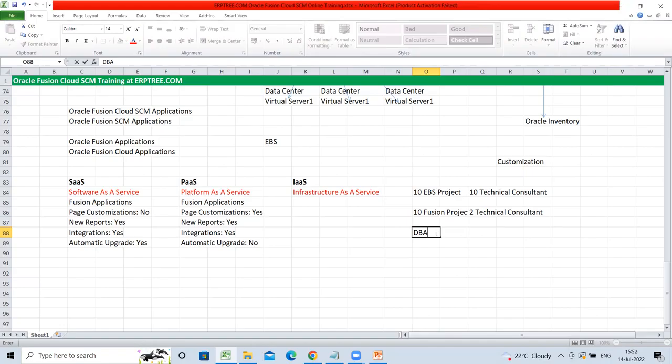Okay, so if 10 companies are going to use SaaS Fusion applications for their company, the 10 companies are not going to hire a single DBA. They are not going to hire because they don't need a DBA. If you take the same case in EBS, if 10 projects, definitely 10 DBAs we required. Depending on the size of the project and all, we may need more than 10 DBAs. But in Fusion, 100 Fusion projects, 1 DBA also not required.